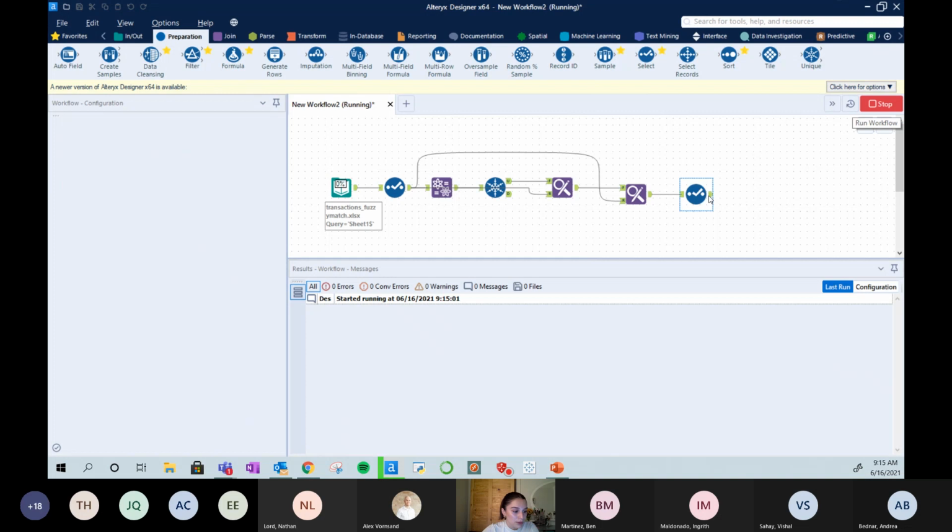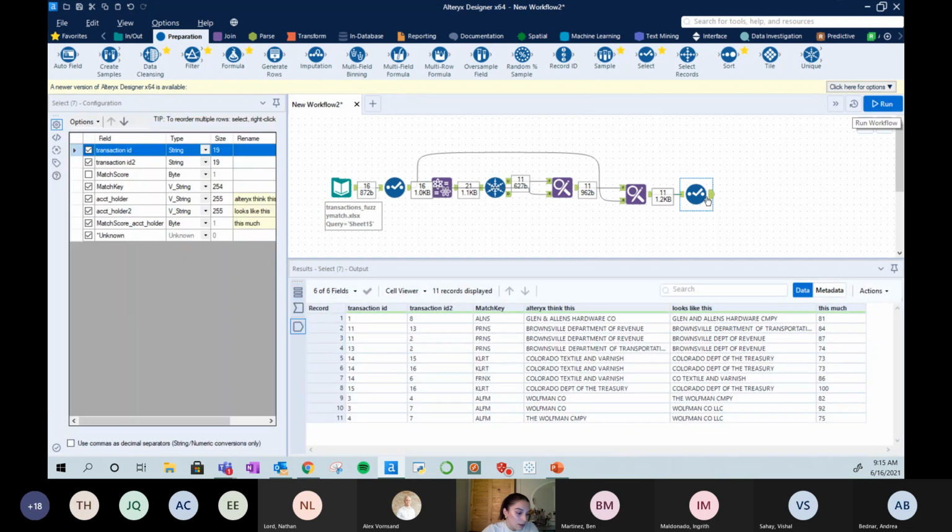Okay, now running this, looking at the output, we can see that Glenn and Allen's Hardware Company were matched 81%. So since we added the ampersand and we lowered the threshold, this is now put in the output.